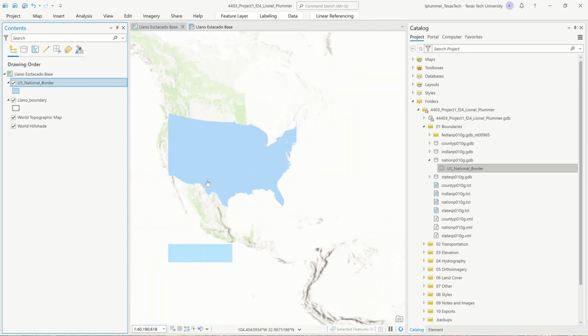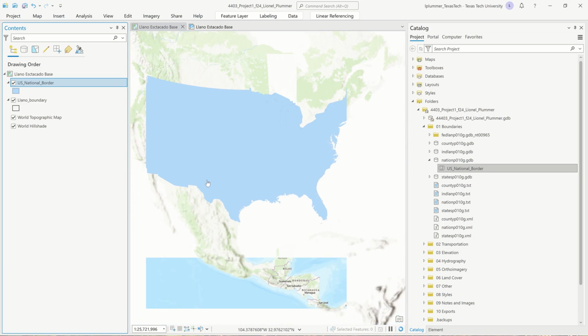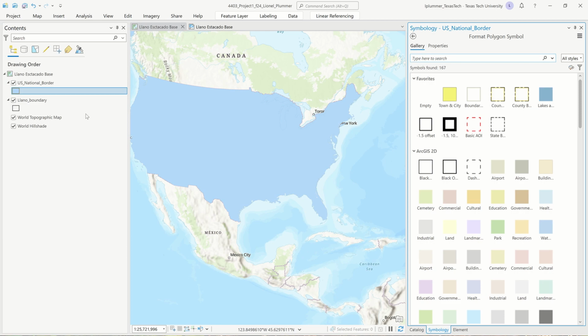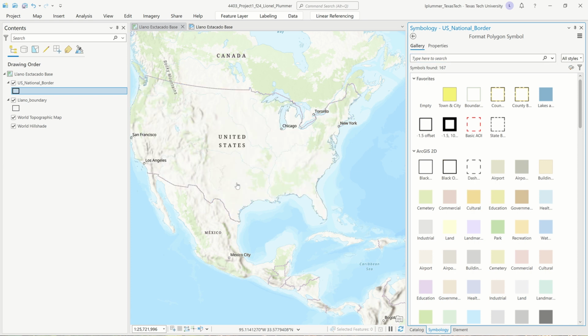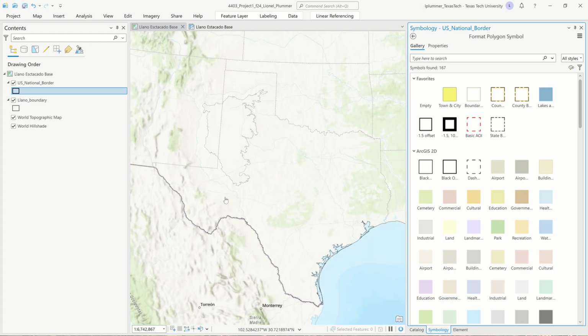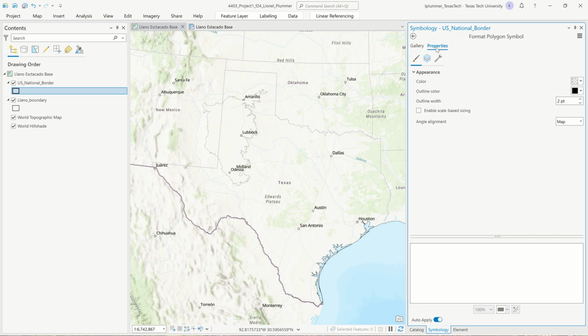Okay, and then drag and drop it on top of your Yano boundary. Okay, and it is currently symbolizing the entire US with this baby blue. So let's click on that and just choose, for now, a black outline, and then I'll get you the official national border symbology later, okay? And you know what? Let's go to properties and let's bump that up to like 3, okay?